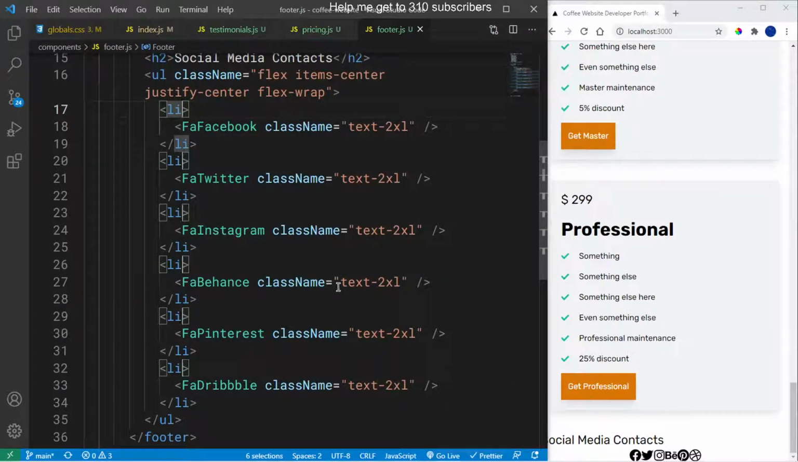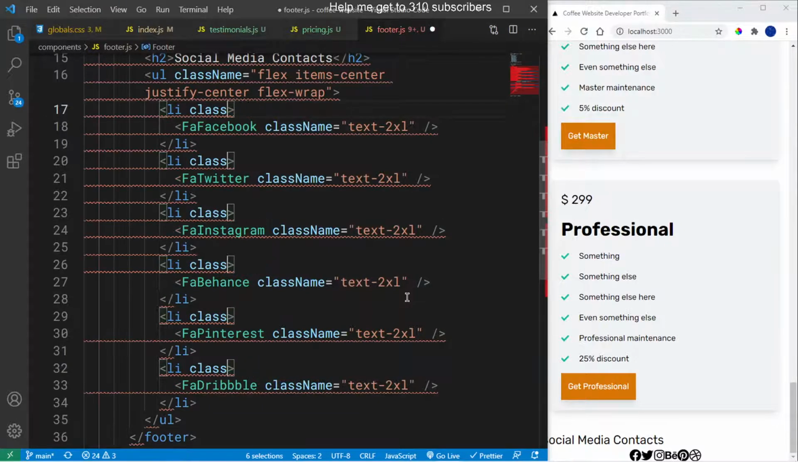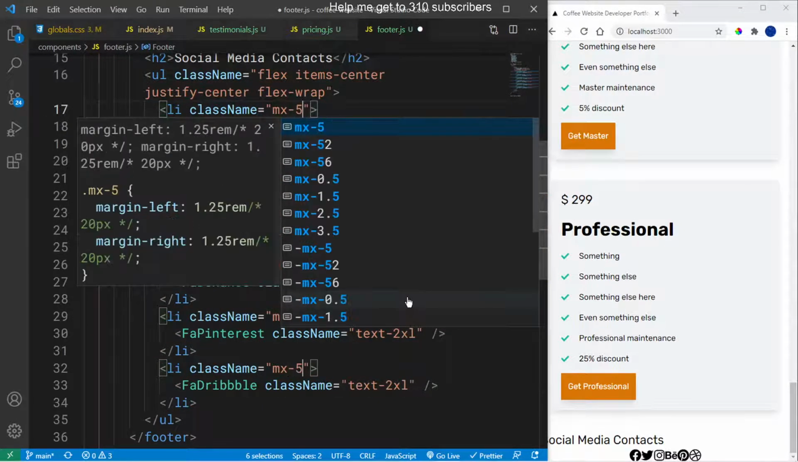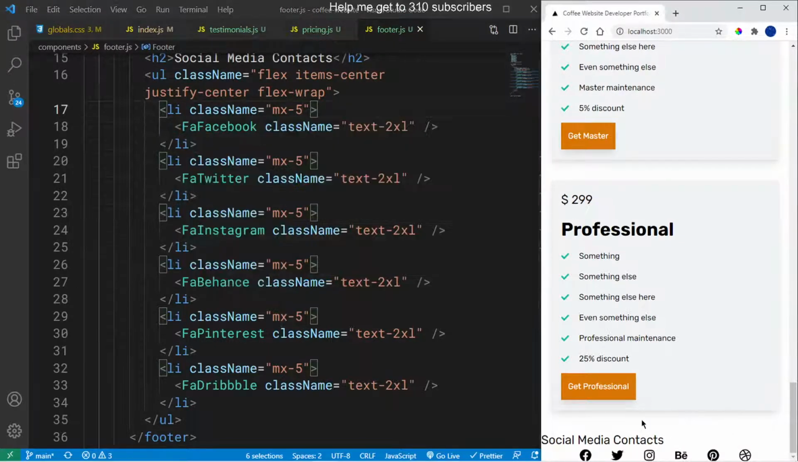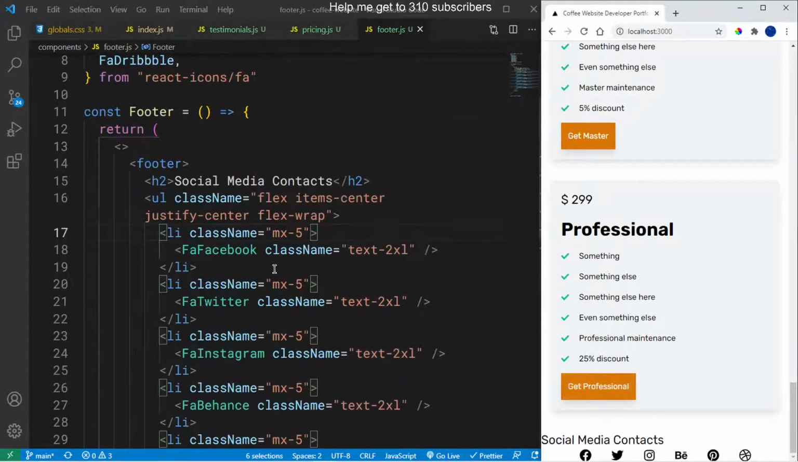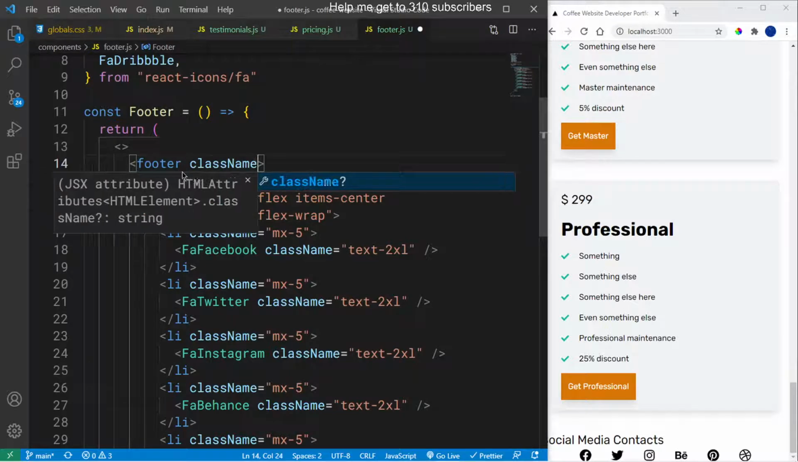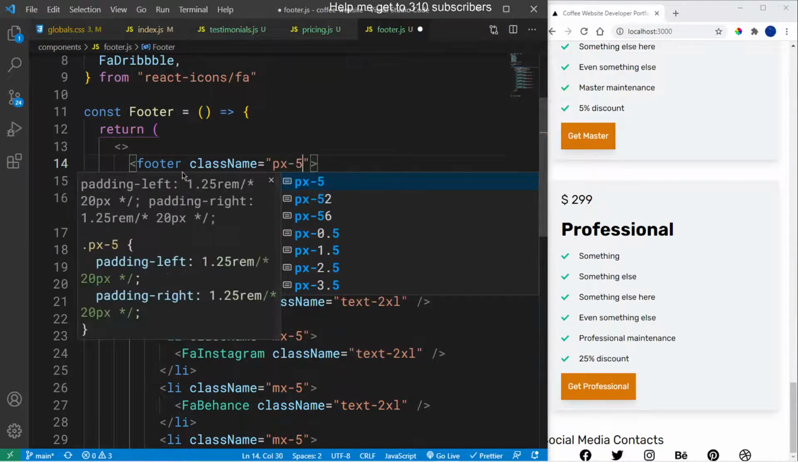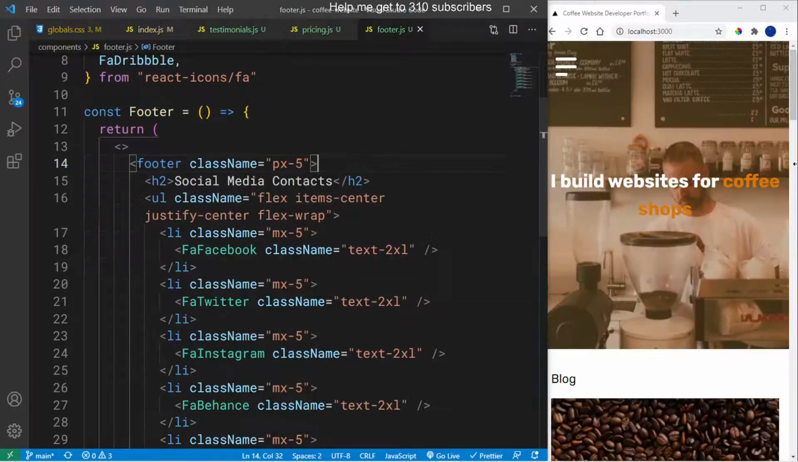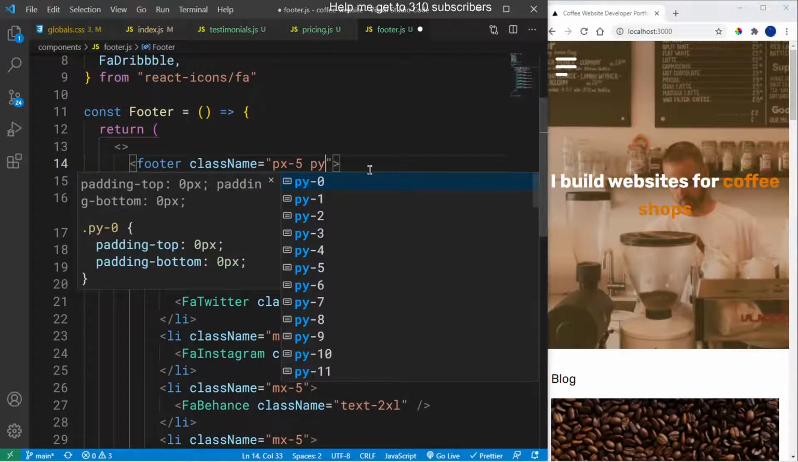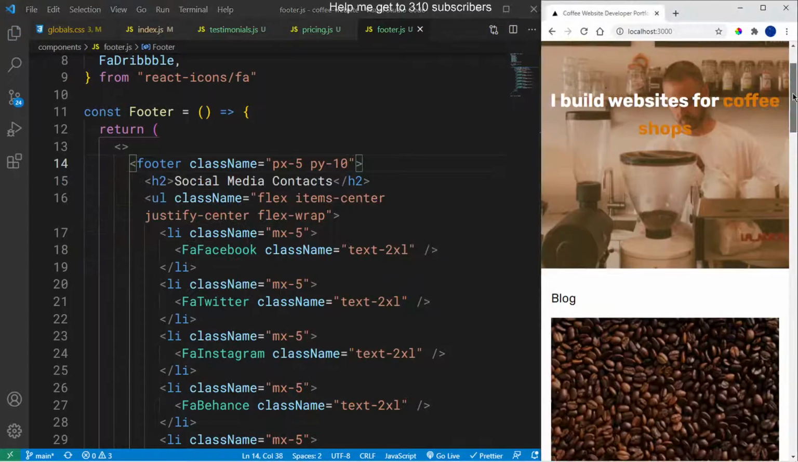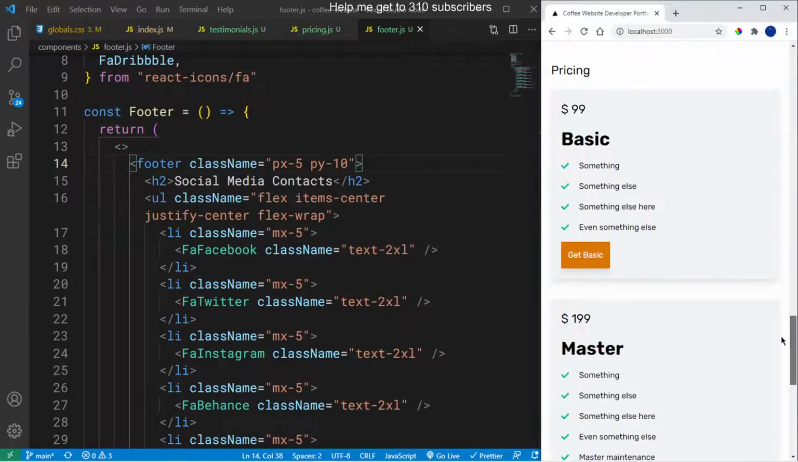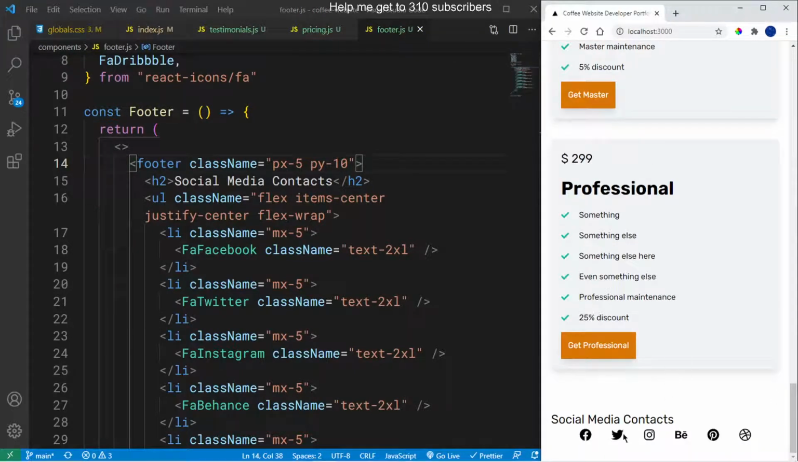And then I'm going to go to the top inside here, inside these list items. Give these list items a class name of margin on the X of 5. Separate them out quite a bit like so. Okay, looking fantastic. And then for the footer, I'm going to give this a class name of padding on the X of 5, and then padding on the Y of 10. So let's see how this looks. Okay, and we should have this.